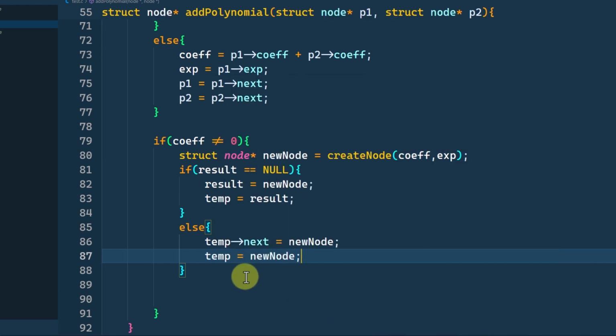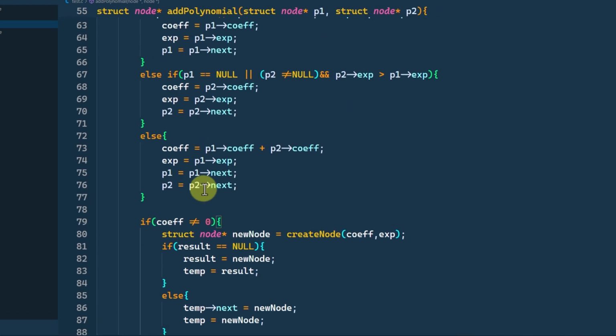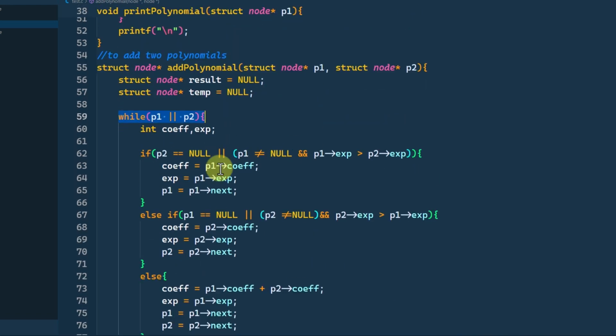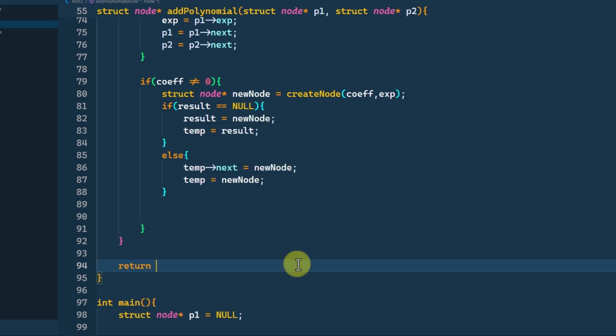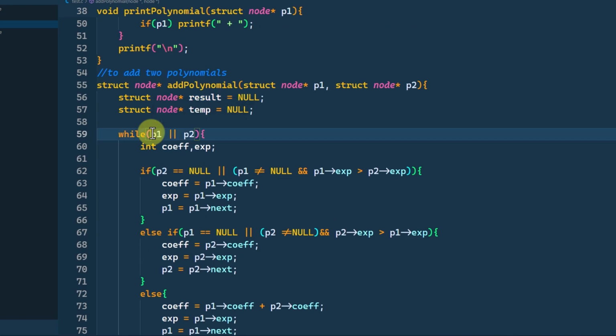So the temporary pointer will always point to the last node so that we can add new nodes to the end of the list. So this way our loop will continue, and when the loop ends, then we're gonna return the result list, which will contain the result of the addition of both P1 and P2.